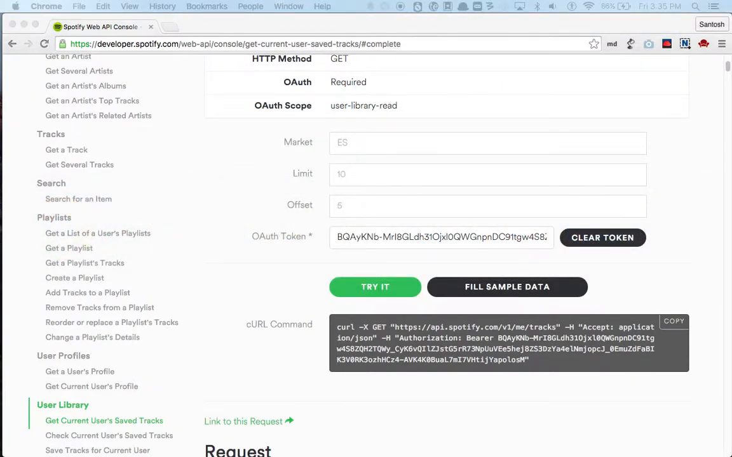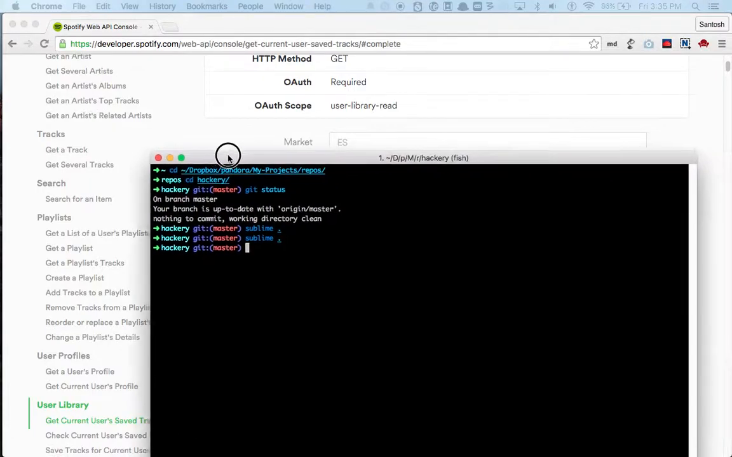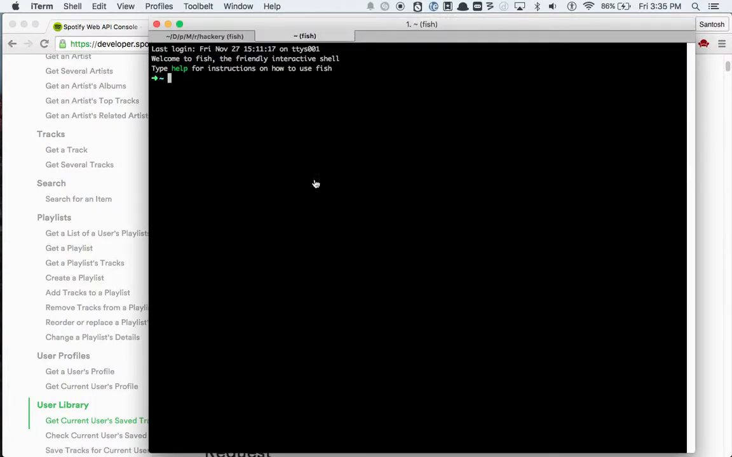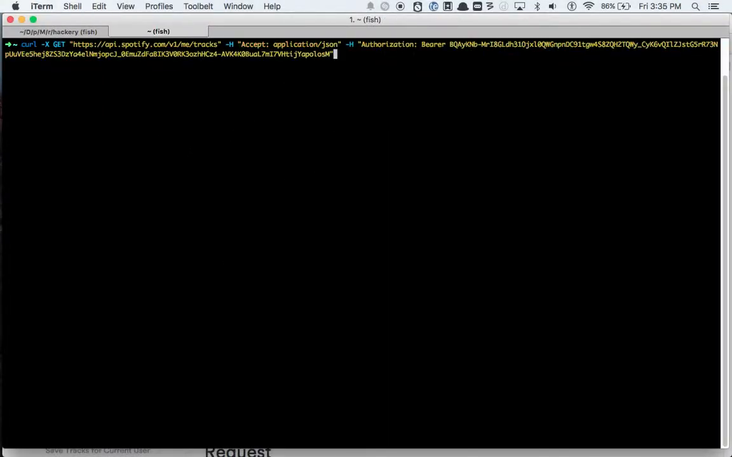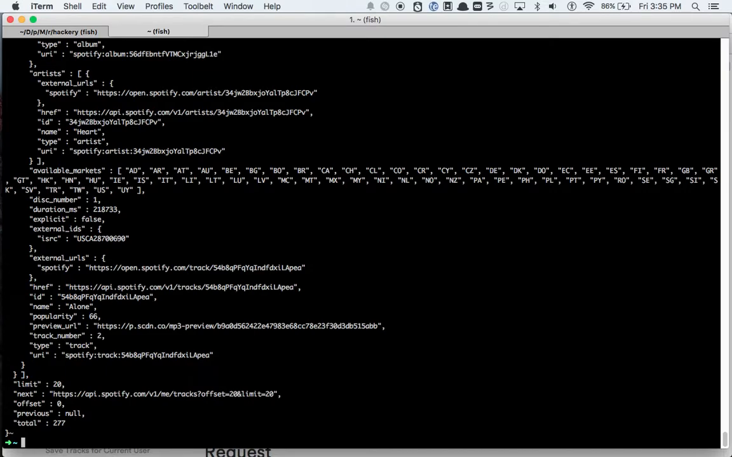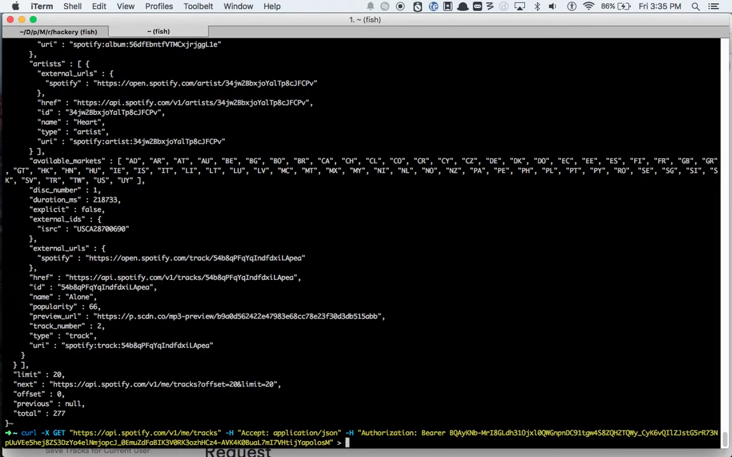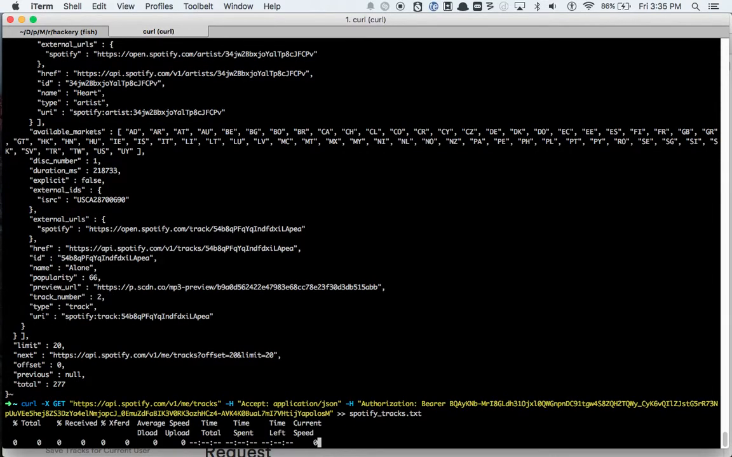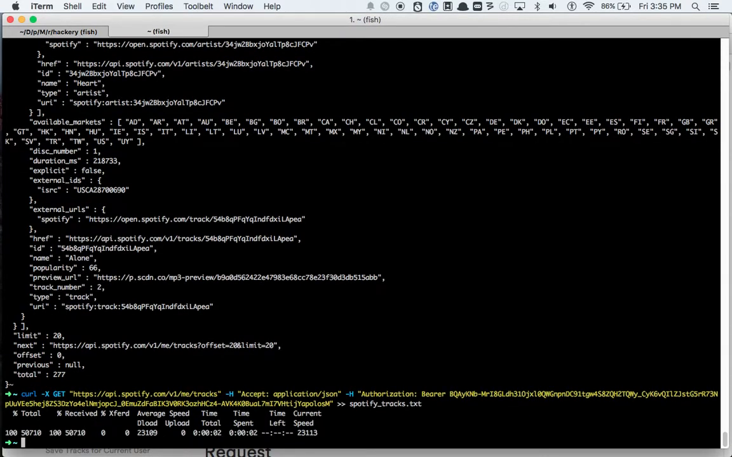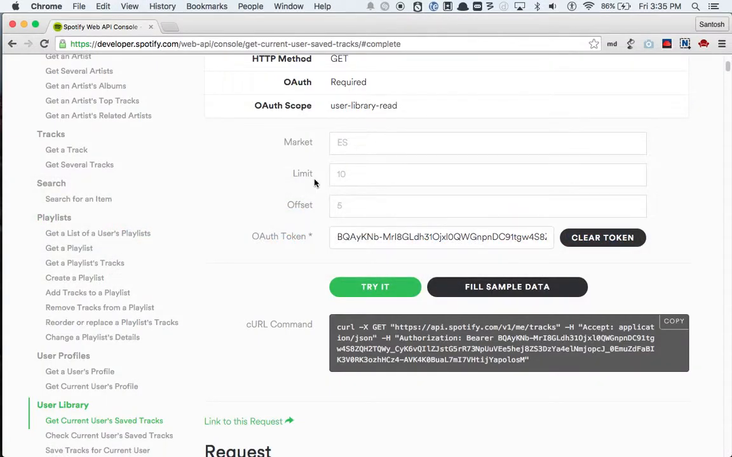You can go to terminal. I'll create a terminal, and the token is valid for about an hour, I think. So here you get the data. You can still use the same token and get the data, and you can save this data by using a redirect to spotify-tracks.txt, and you have the data there. So you should see the data in that file.